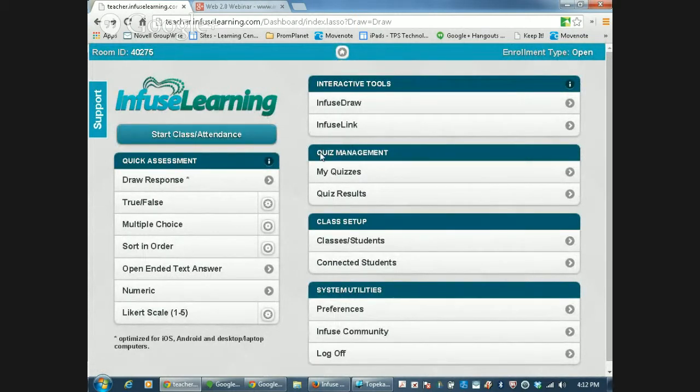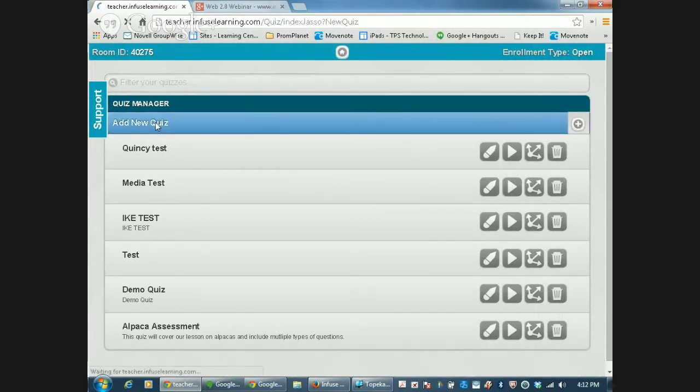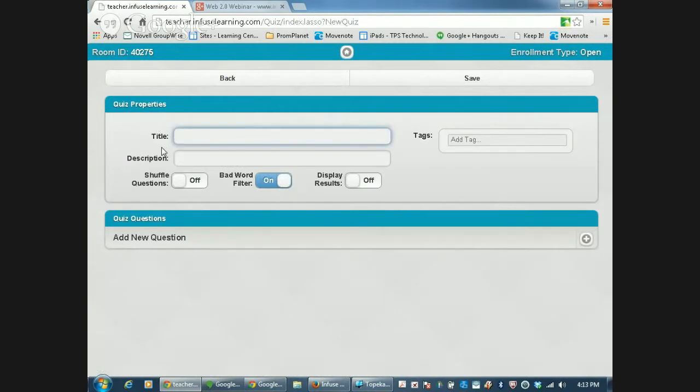Now I want to show you how to make your own quizzes. So you come in here to Quiz Management, click on My Quizzes. Up here in the top right corner, there's a plus button, or this button that says Add New Quiz. You click on this. You give the quiz a title. Description is optional. You can turn shuffle questions on so that the students sitting next to each other don't get the same questions at the same time.